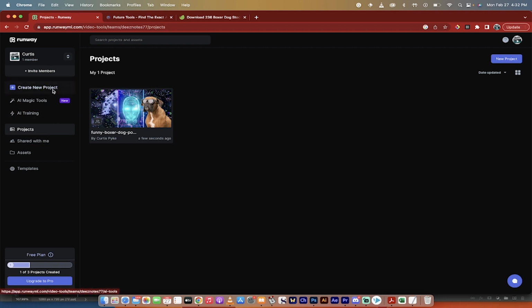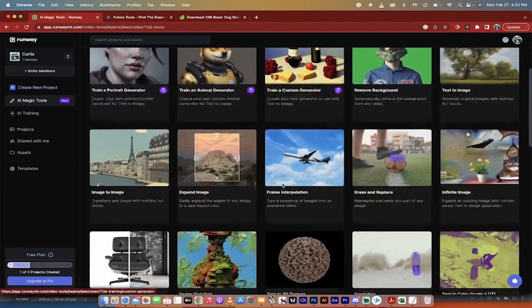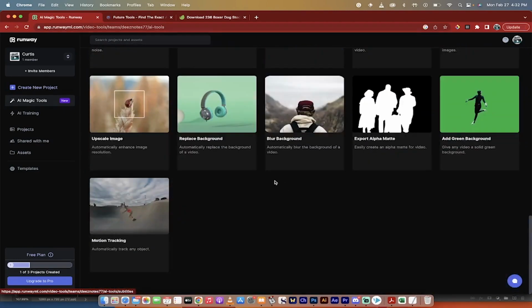The first step is you want to go here and we're going to go to the AI Magic Tools. You don't want to click on new project. You want to click on AI Magic Tools. When you do that, you get a whole bunch of stuff that you can do. I'm going to go down here near the bottom and you'll see one that says replace background. This is what we want. Click on it and presto, it's going to load up some assets here and we're going to get a timeline and all that fancy stuff.